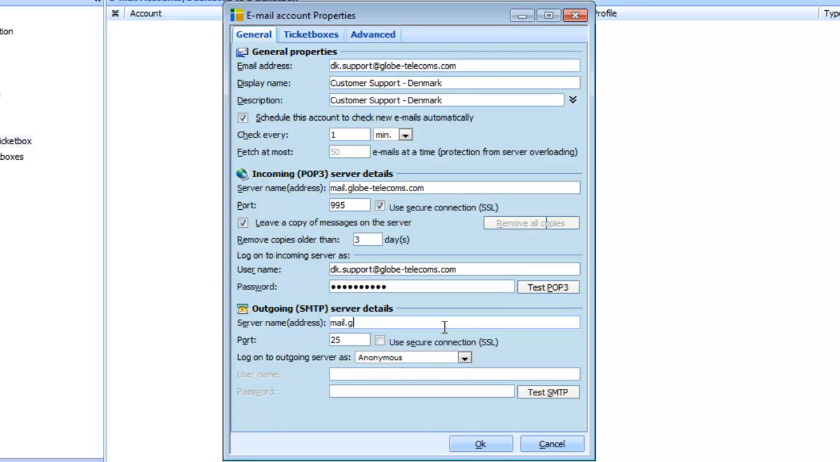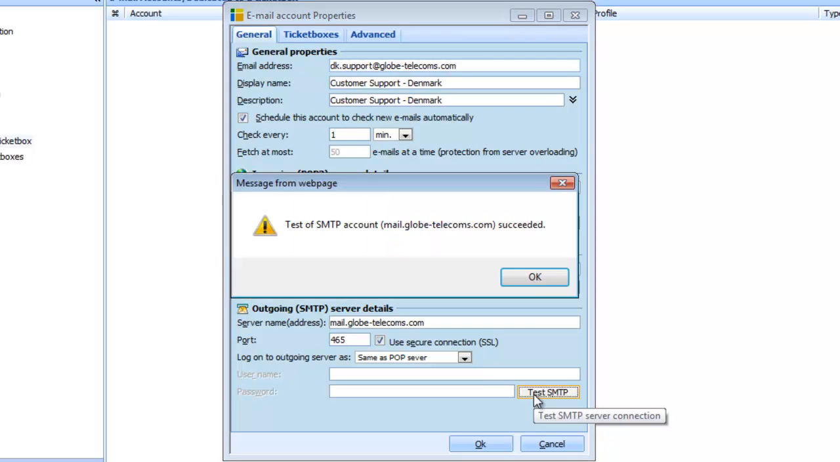We enter the server address, port number, select whether to use SSL, and then choose whether to log into the outgoing server as anonymous, same as POP3 credentials, or enter additional credentials below. In our case, we choose to use the SSL and the same credentials as POP3. Let's press Test SMTP and confirm that this connection works.